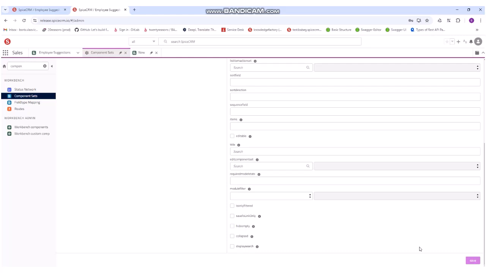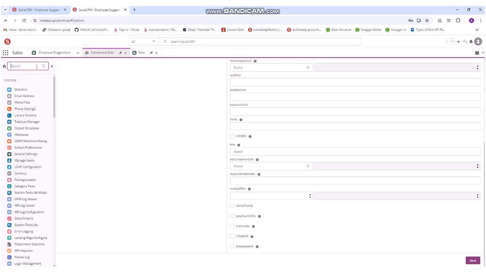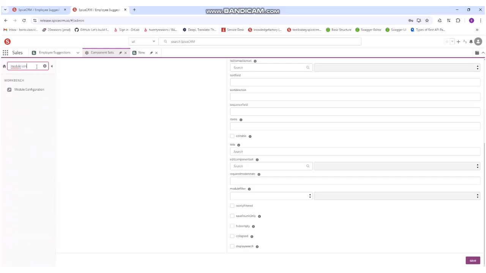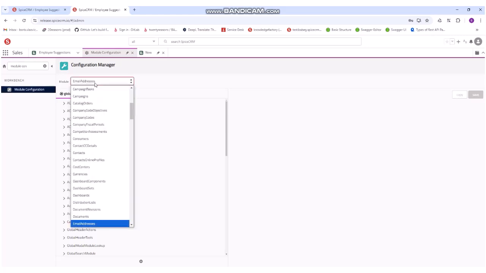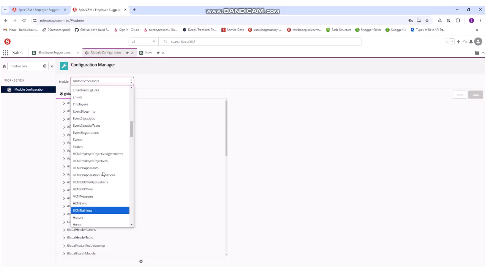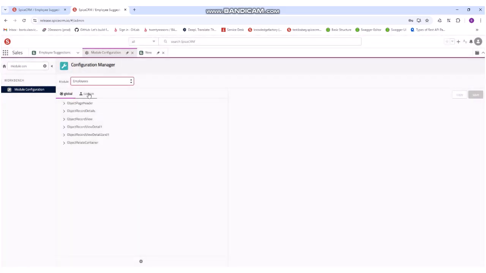Now we're going to need to update the module, so we have to go back to, not our module, we have to update the module we're working at currently. So we're going to go to the module configurations and search for the employees module.